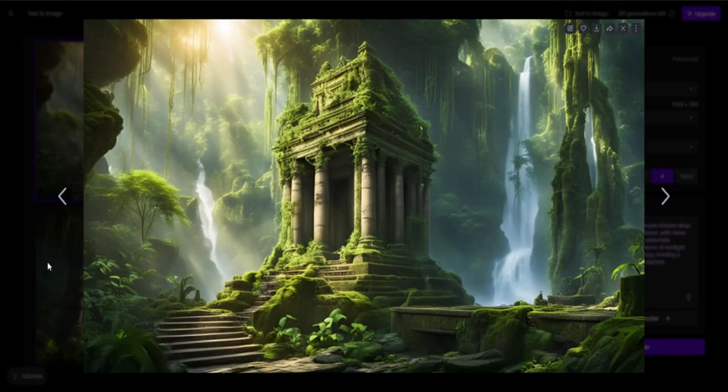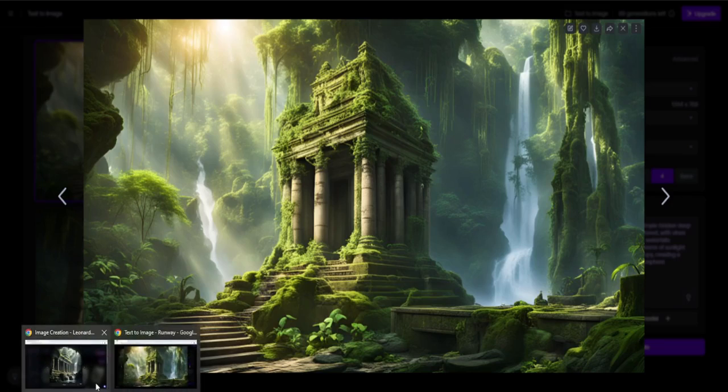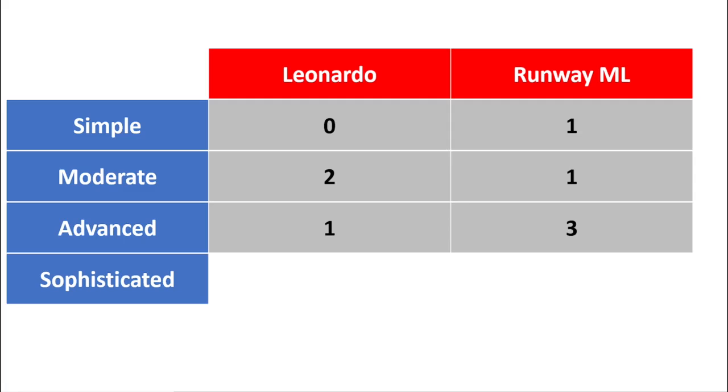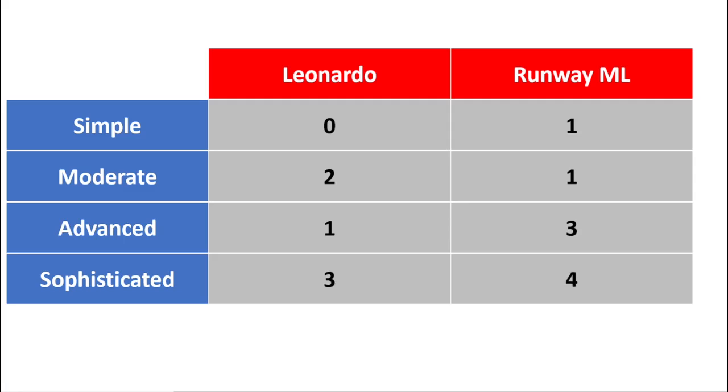It is somewhat difficult to decide which one generated better results. Both seem to produce the expected output as instructed in the prompt details. The Runway's output seems a little bit better in quality, although the same elements and objects exist in both platforms. Therefore, we will grant 3 points to Leonardo and the full 4 points to Runway.